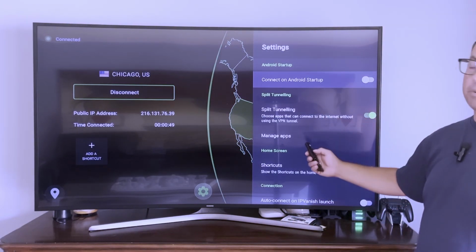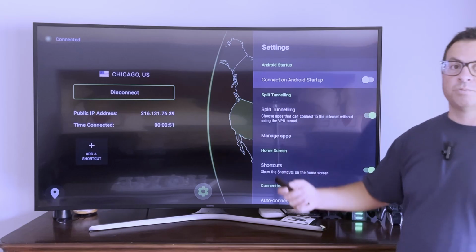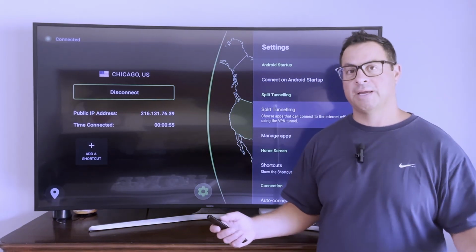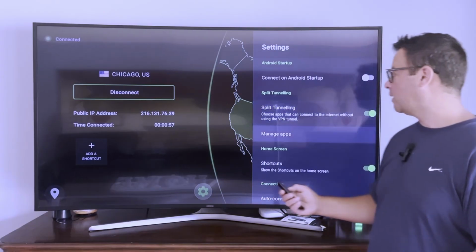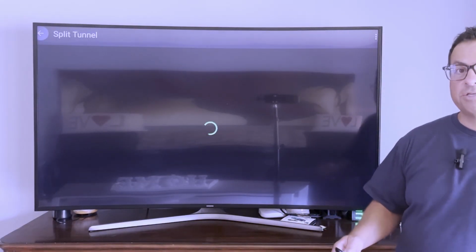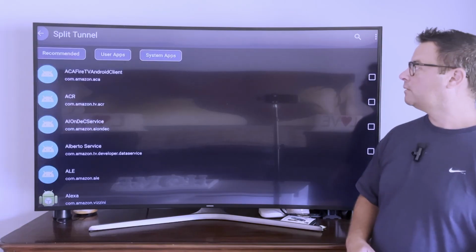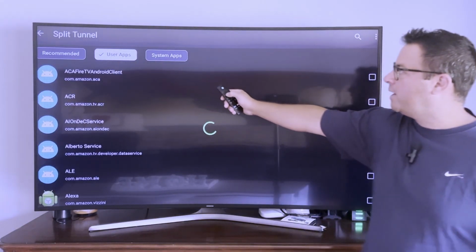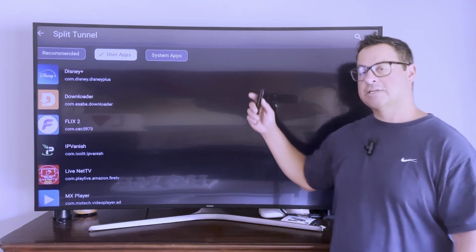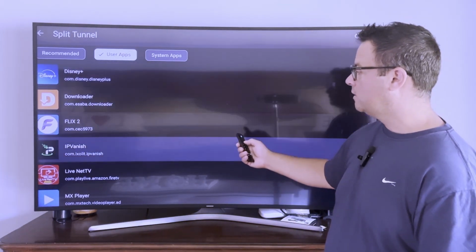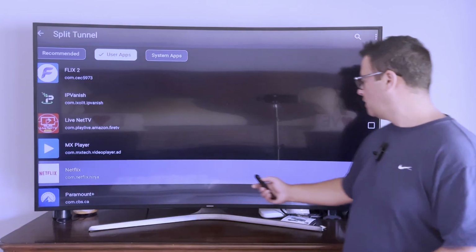And here it gives us a couple options. We can have it auto connect as soon as we start our device. We can turn on split tunneling. So if you have other applications like say Netflix or Hulu, we can highlight manage apps. And here we want to use user apps in the sub menu. And it gives us a list of all the applications that we can use on our device. So here, let's say Netflix, okay?